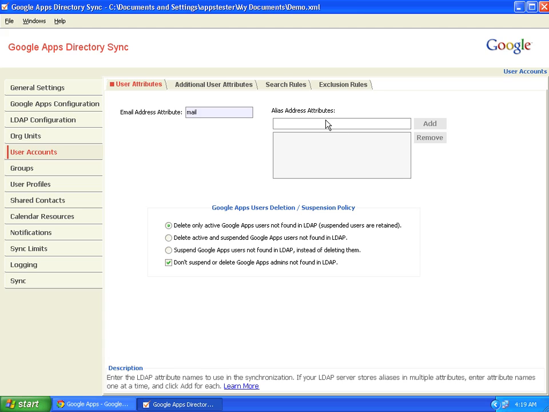Alias address attributes. I did not enter any here because my users do not have any aliases or nicknames or alternate addresses. If you don't enter any attributes here, GADS will simply ignore it and will not synchronize aliases, and will also not remove existing nicknames on Google Apps. So if you're not sure, you can just leave it blank.